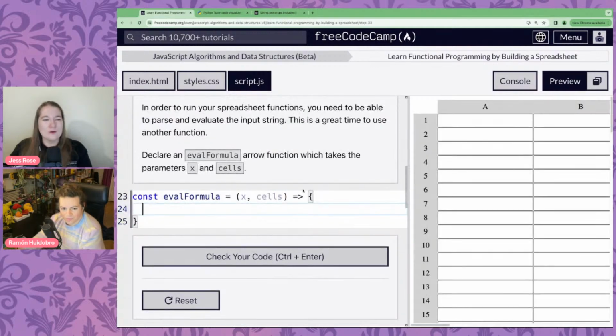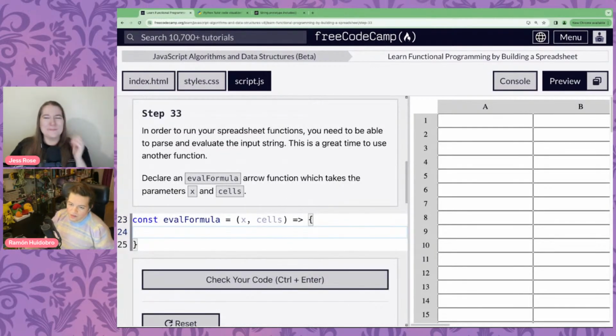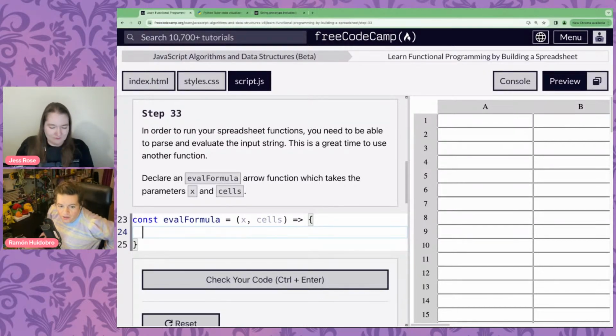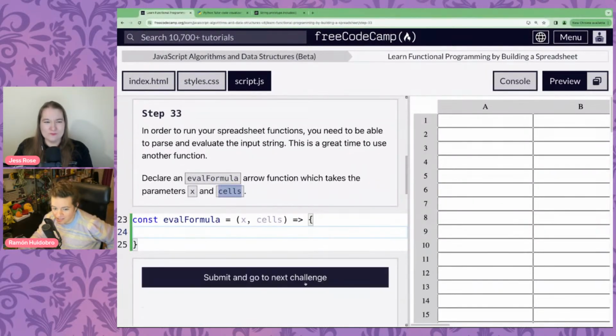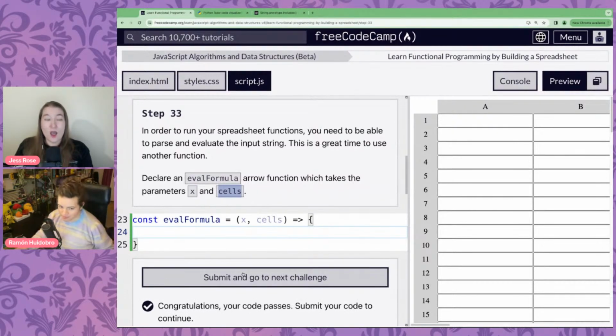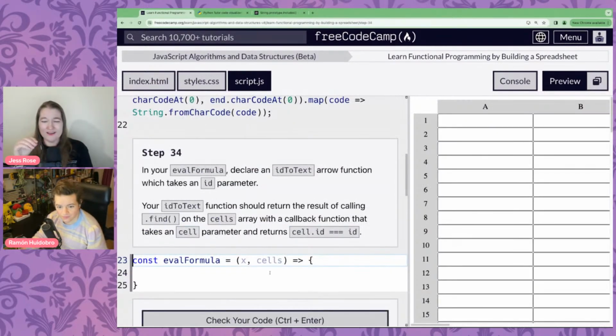Wait, what are we doing? In order to run spreadsheet functions, now that we've detected when we can start running functions, we're going to be making a function called eval formula to evaluate the formula that we're going to write in our spreadsheet. It takes two parameters, x and cells. Guess what? I don't know what x and cells are, but I bet we'll find out real quick.